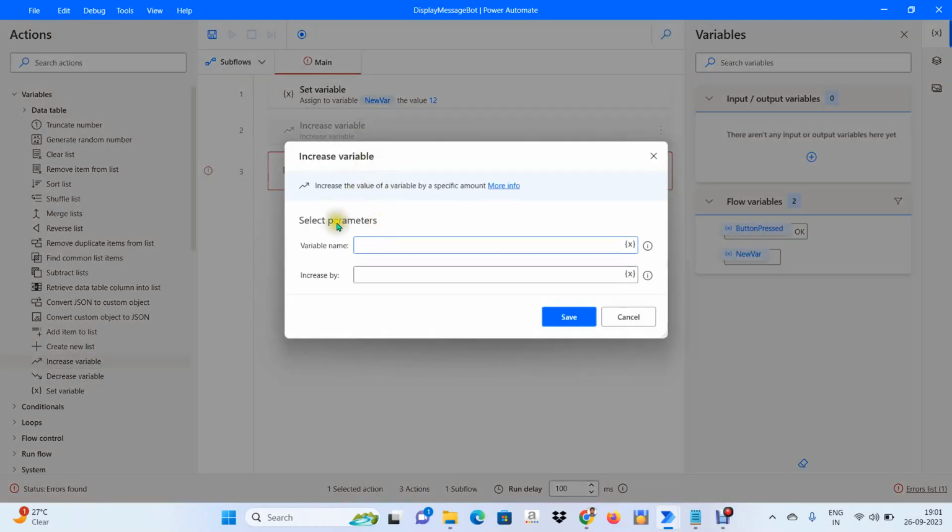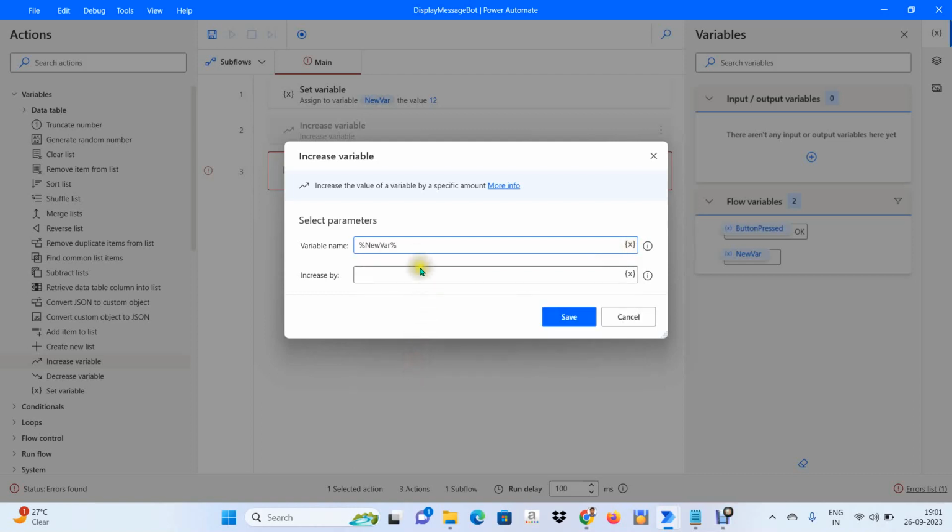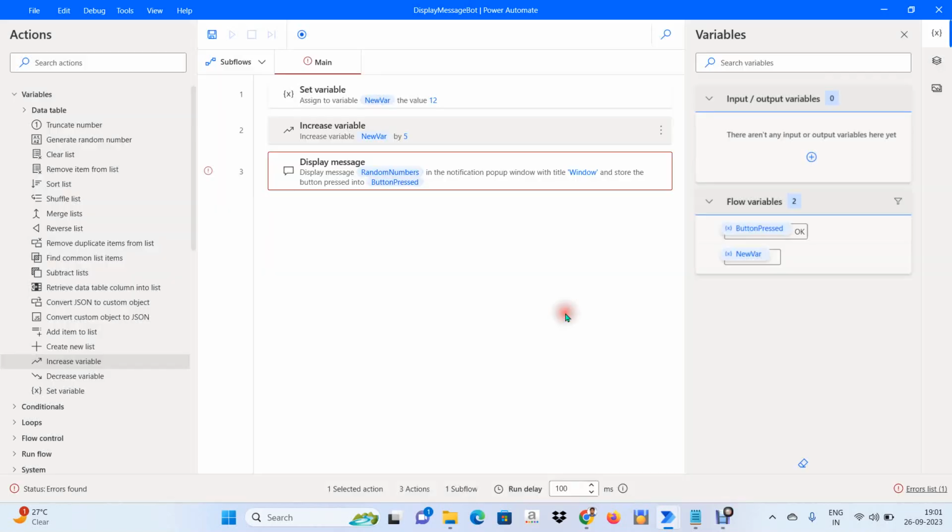I'm using that, and here in the variable name I'm going to call that variable over here. That is new var, the variable that is holding our value 12, correct? So I'm going to call that particular variable name over here, and it is asking increase by what value. So I want to increase it by 5. I have given 5 over here, and if I click on save, it will be getting saved.